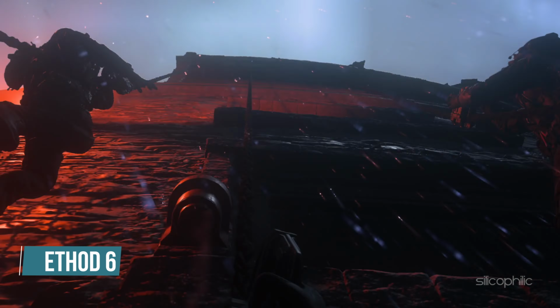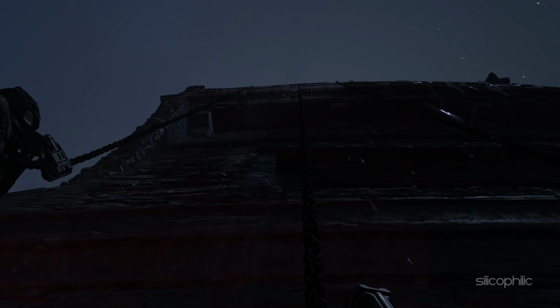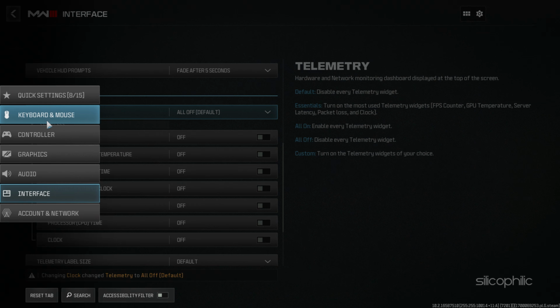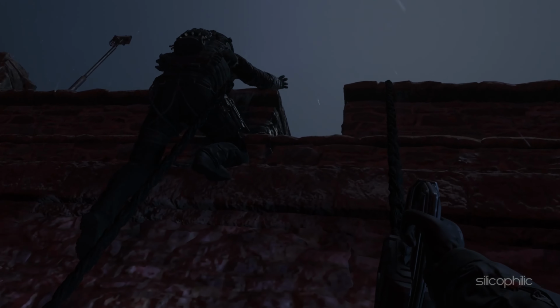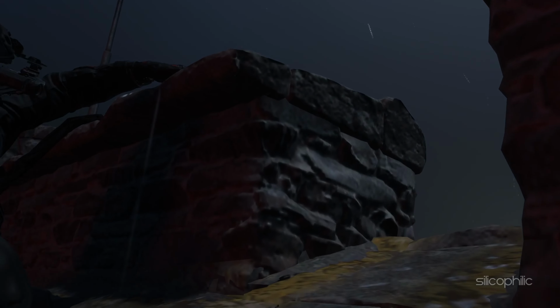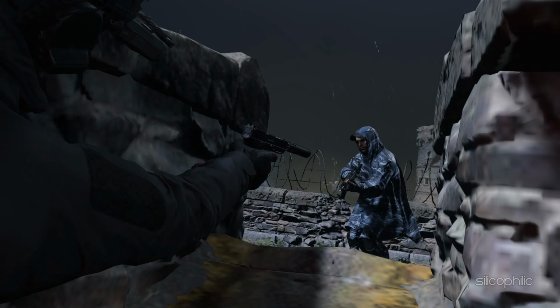Method 6. Check individual game settings. If you are still having controller issues, try launching the game and check the in-game settings menu. Make sure controller support is enabled and that the input mappings are properly configured. This can help resolve any controller-related problems you might be experiencing. The settings will vary from game to game.